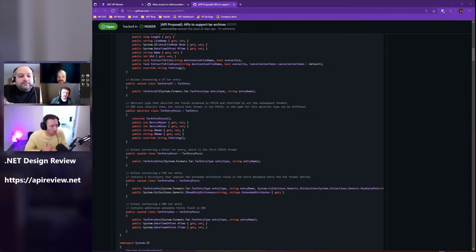Okay. Yeah, I'm intrigued by the tar entry builder idea that was shared in the chat as well. Might be worth spending some time offline. Maybe. The only thing is, these are all get set, so you can set them and then you're done. Why did we need a builder? But yeah, we can talk about that later.